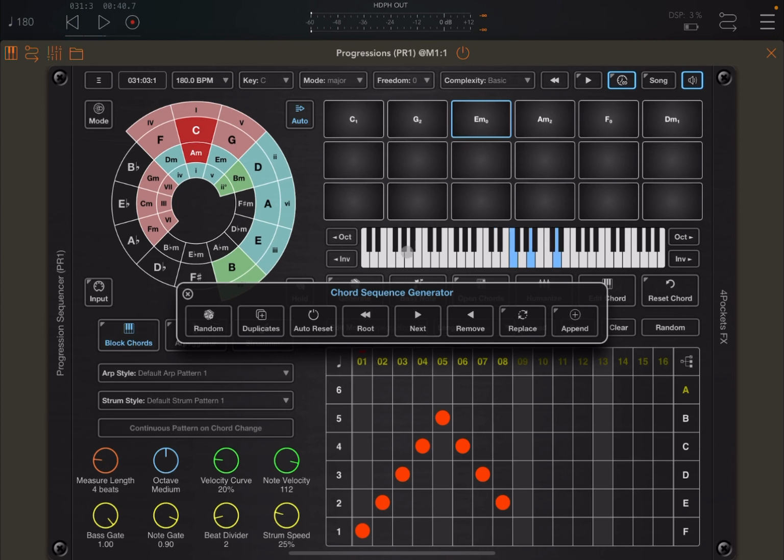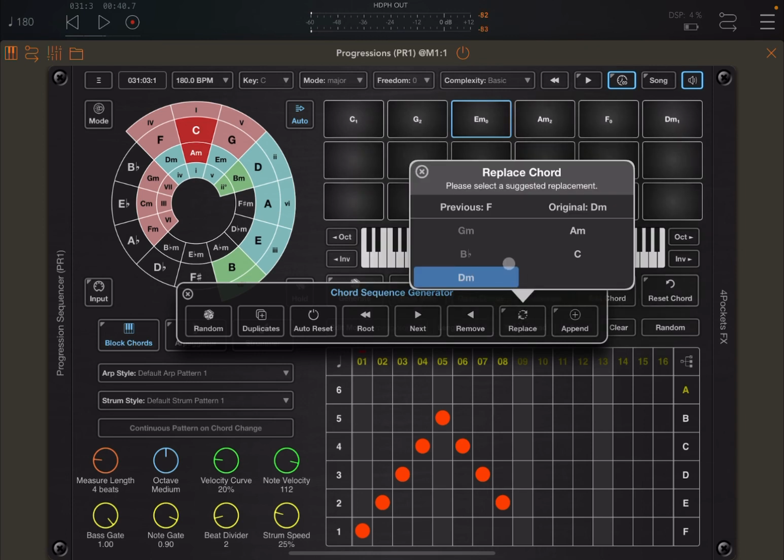So let's randomize this again. Now, let's go to the last chord here, and let's click replace. And I will say, okay, that you can replace it with these suggested chords. And so it says previous, the F original D minor, so I'll go to the A minor.